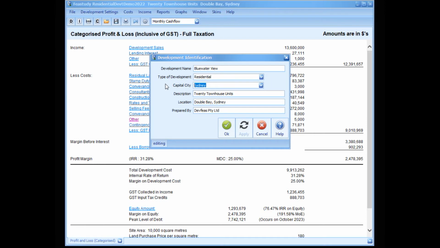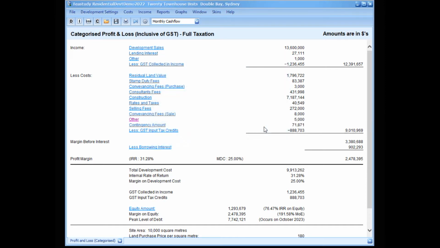Once the capital city has been selected here, the application loads its database of stamp duty, rates, and taxes scales for that particular city for the open file. These scales can be edited or replaced by an application update should they be superseded. We can also enter a description and a location for the development and the name of the person or business that prepared the file.